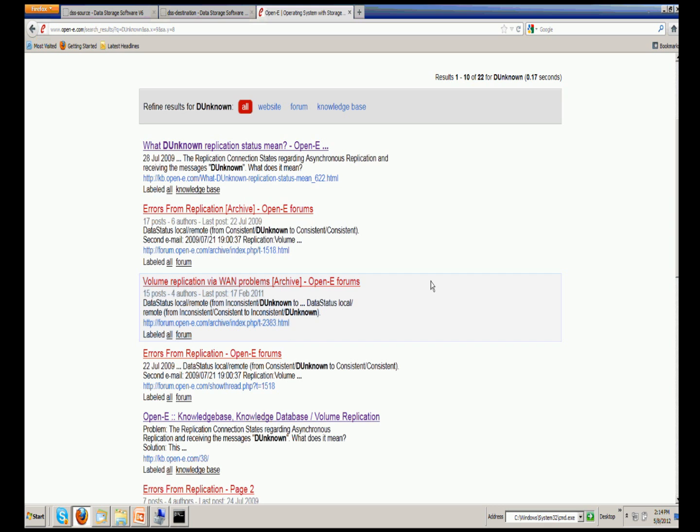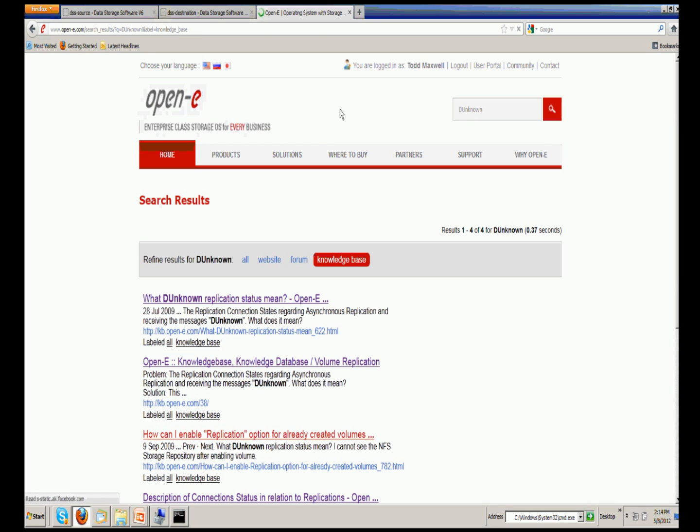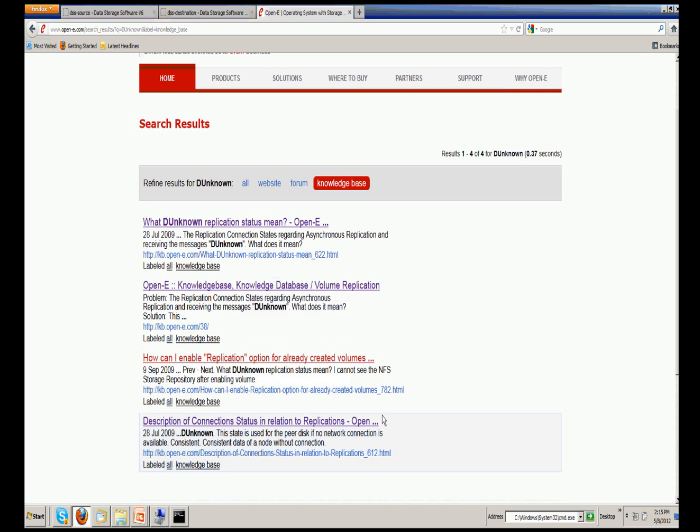And it's going to search our website. And here you can sort the knowledge base. I like to use the knowledge base because we keep these updated. The support engineers, we all put these in, especially for cases that we see that might be helpful.